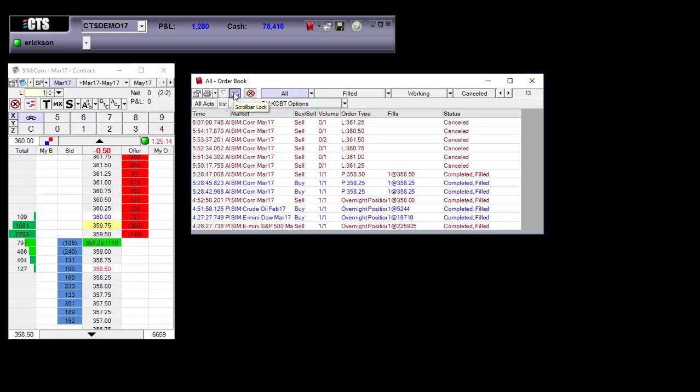This is your scroll bar lock. What this does is if I click this and now it's enabled, I can no longer sort my columns. I'm trying to click and nothing's happening. This is your pull orders button here. This will pull any working order for the entire account.